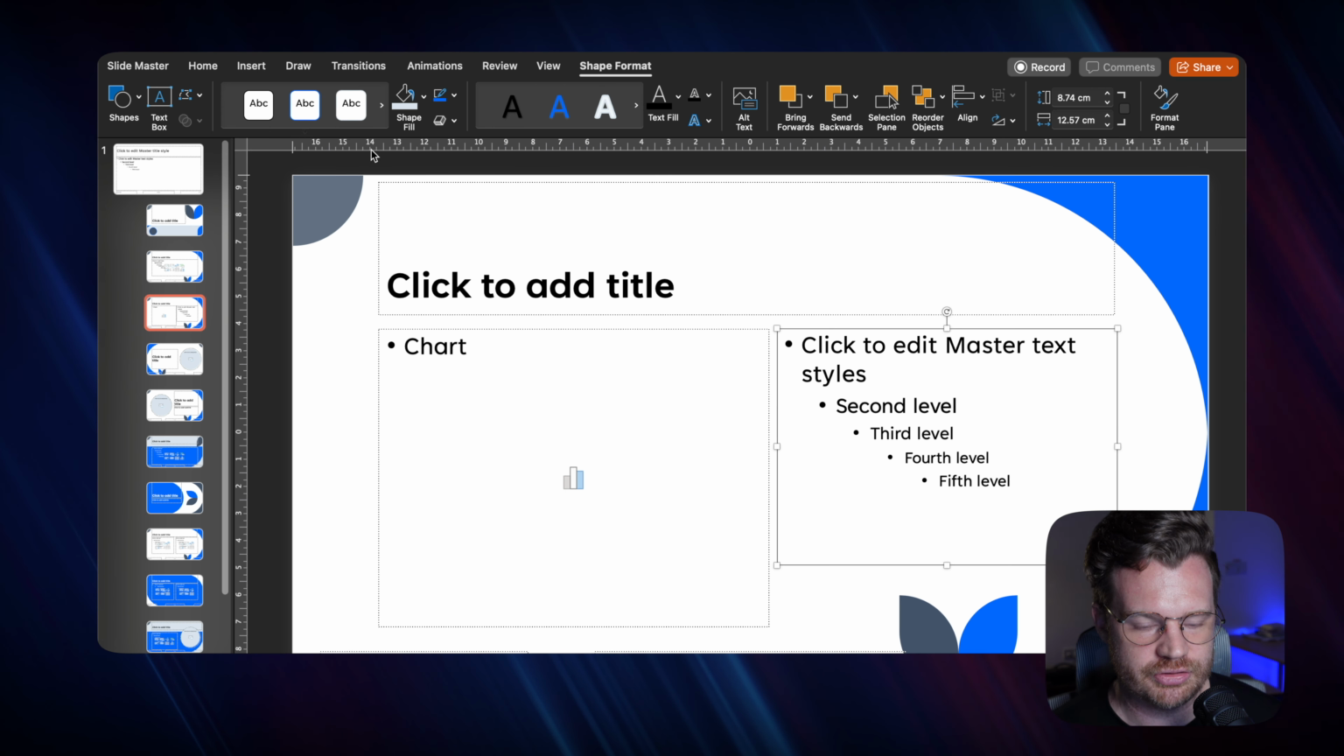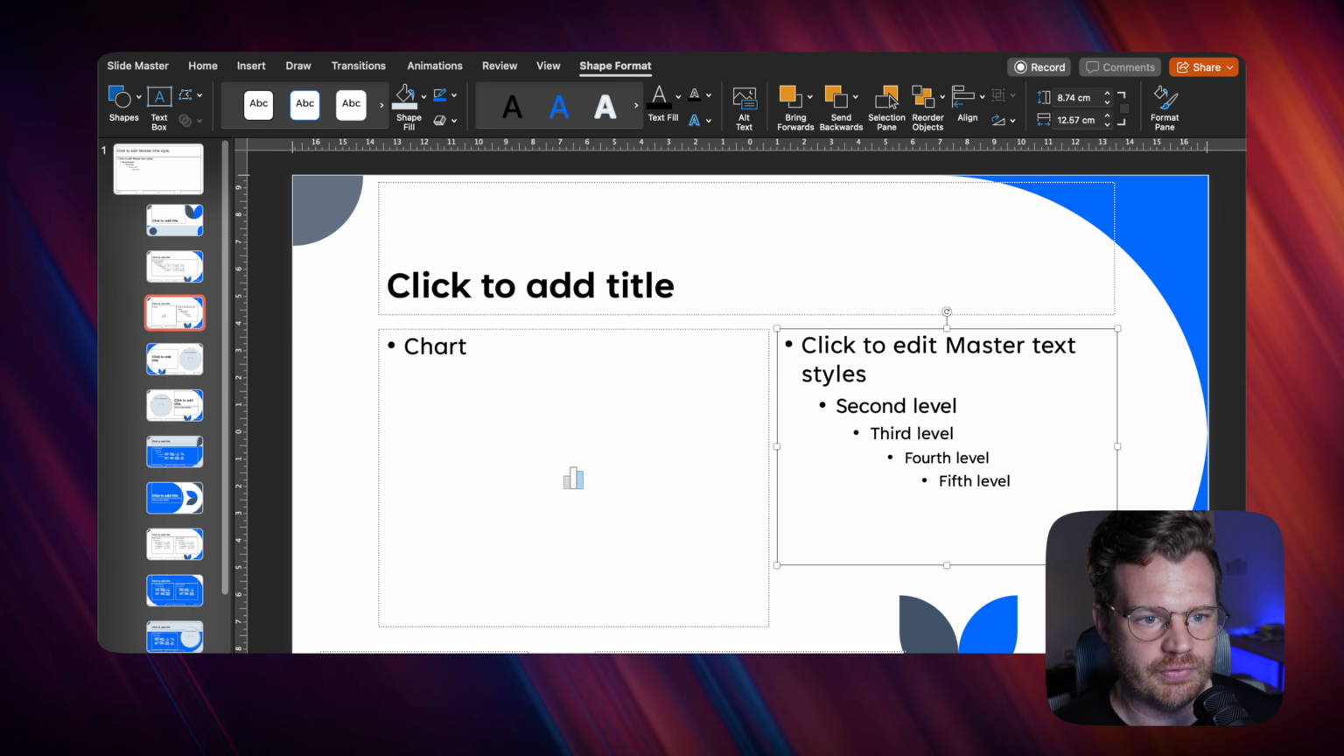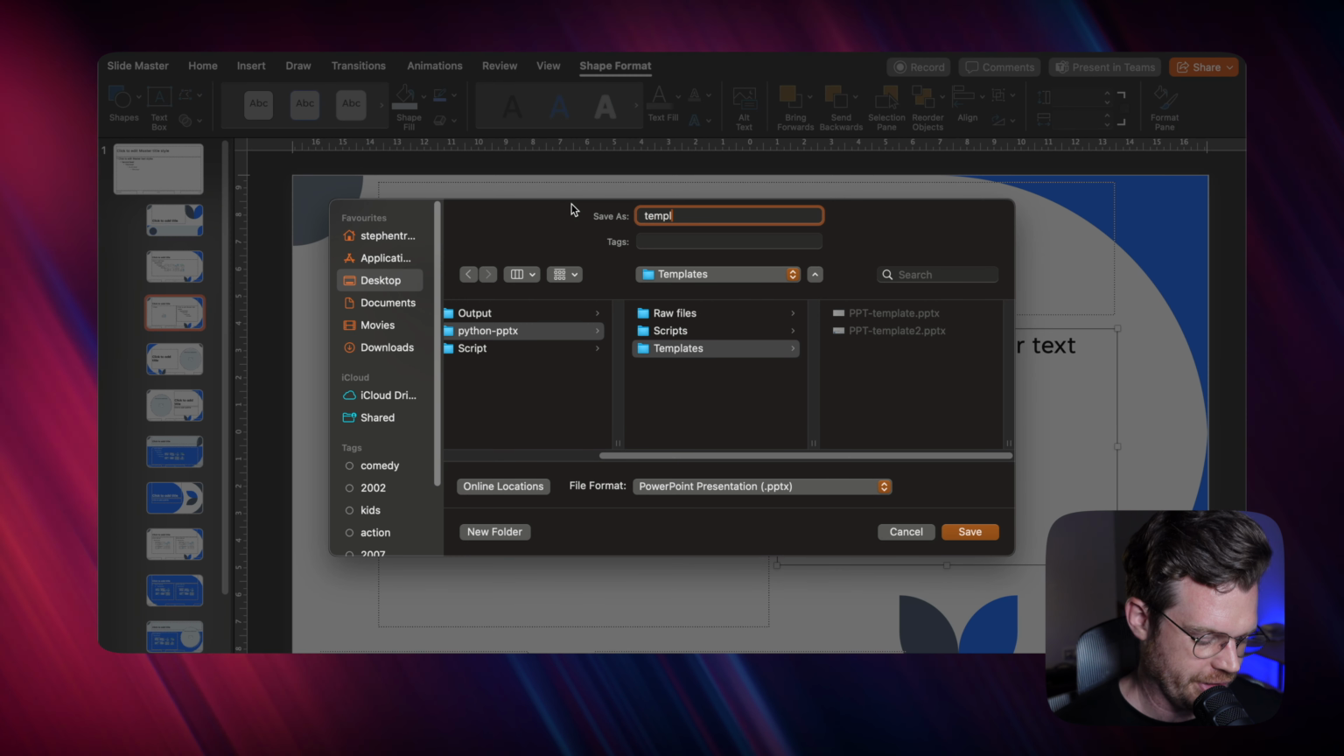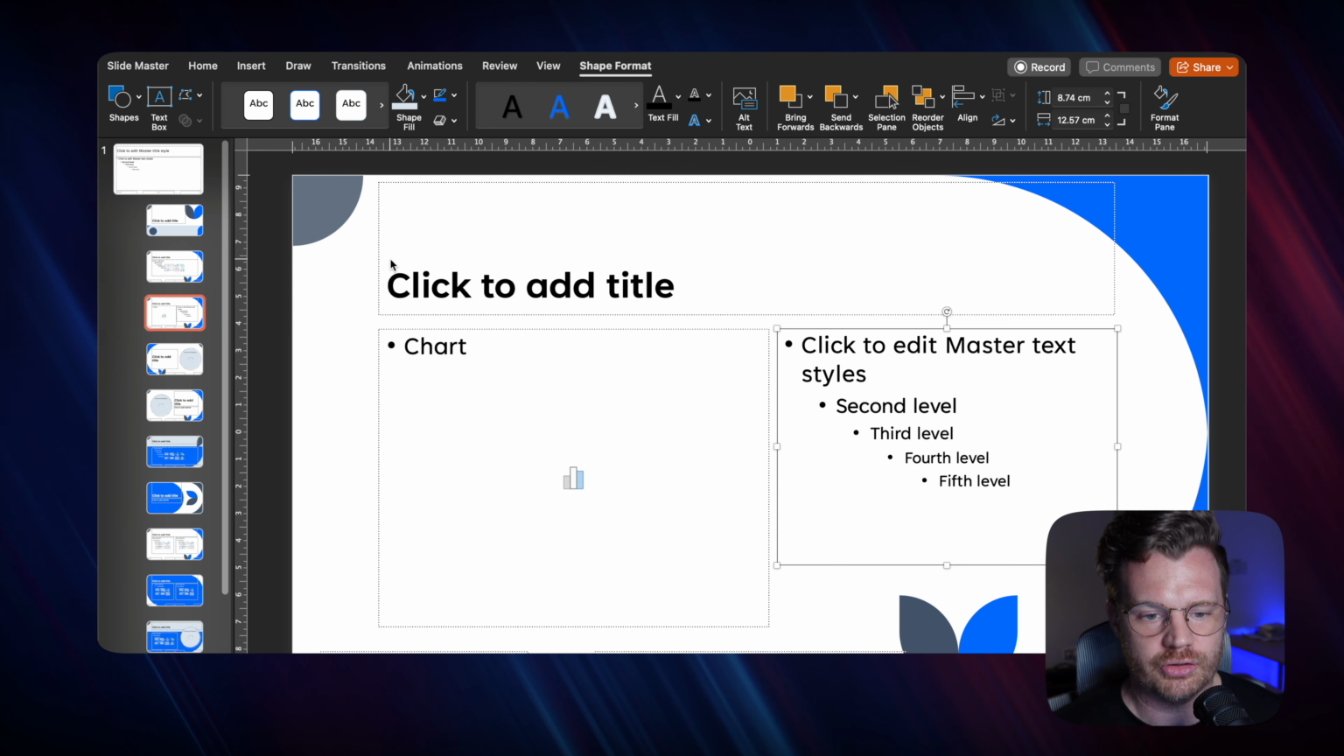That's it for modifying our template. So what I'm going to do is I'm going to save this. I'm just going to call this template. Now, we're done formatting our template.